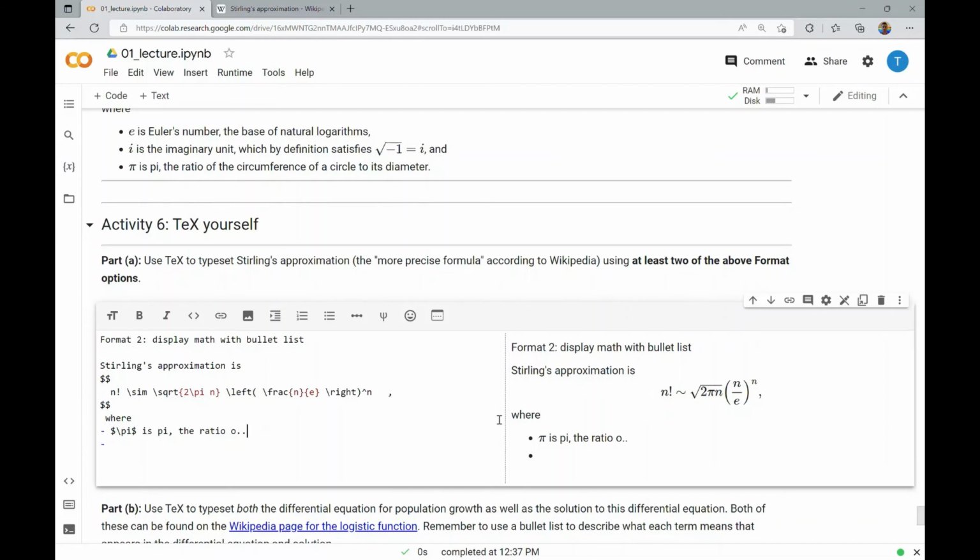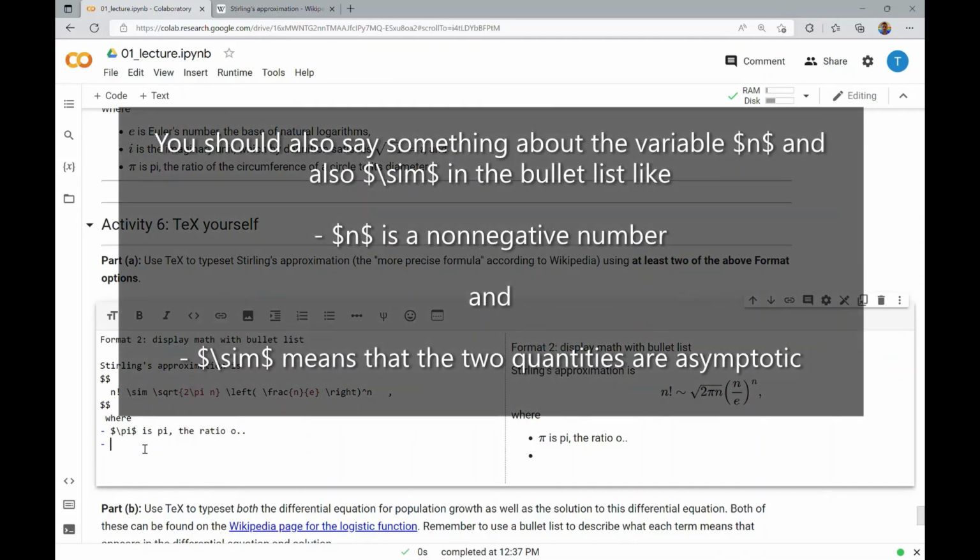I assume that people know what factorial means and the square root, but if you don't, then those are good things to add to the bullet list as well, to look those up, like what a factorial is and what a square root is. I hope everyone knows that. But anyways, that's basically how you get most of this activity done.